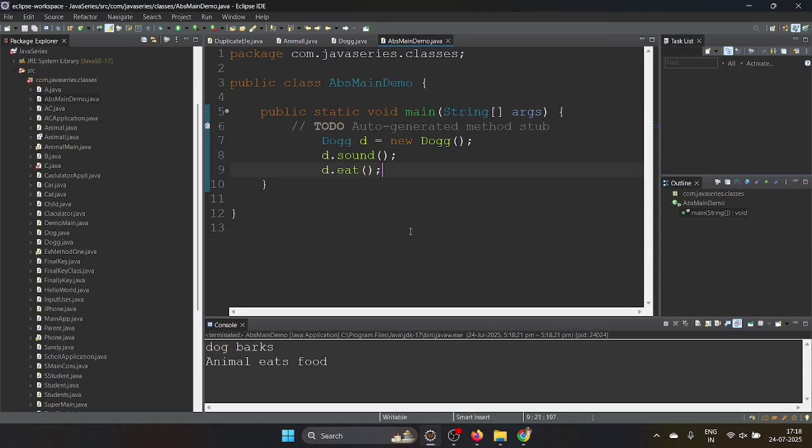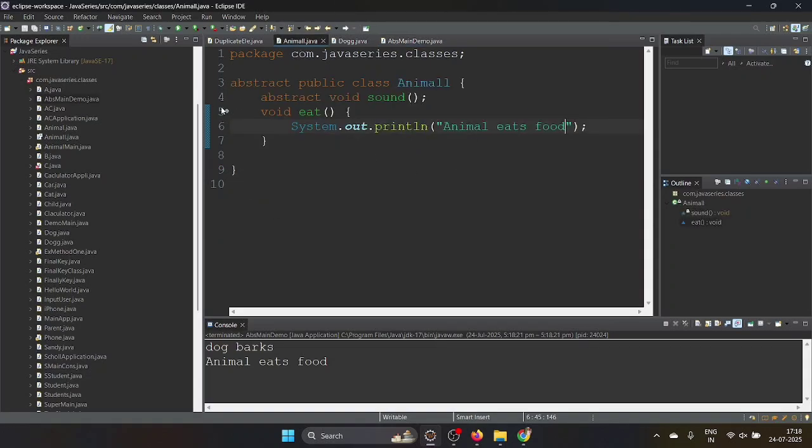This is a simple example here. See here, the Animal class is just like a blueprint. It is given just a method signature, there is no body inside that one, right? Different animals sound differently, so we are just giving a blueprint here. We are not writing any body here, right? That thing we call a blueprint.